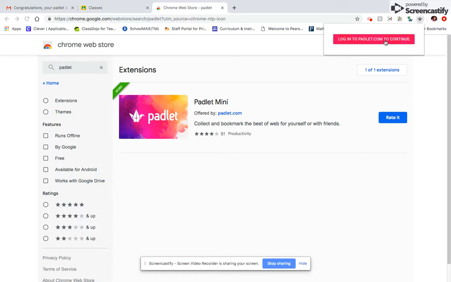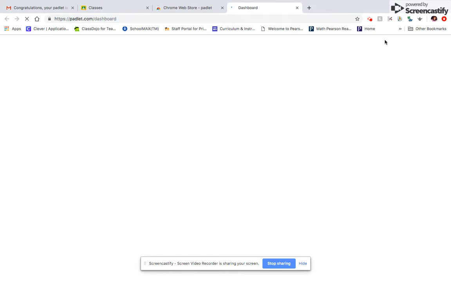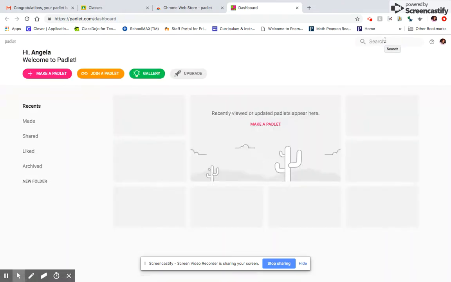And because I am using the free subscription, I had to make 2 accounts because you can only have 3 Padlets on the free one. So I'm going to switch back and forth from one account to the other. So when you first log in, this is the screen you're going to see. This is what they call your Padlet dashboard. And to get started, you just want to click Make a Padlet.